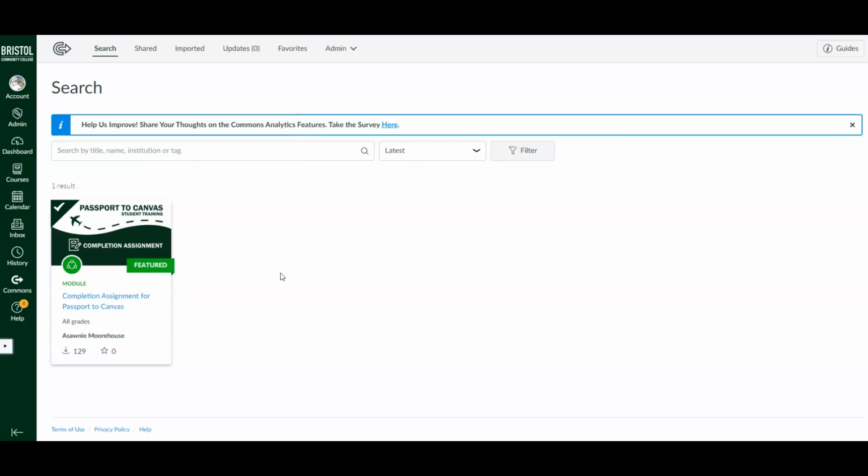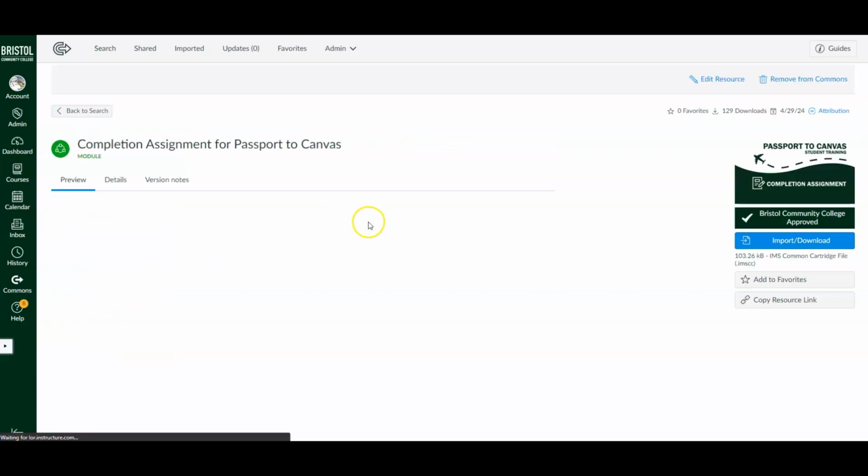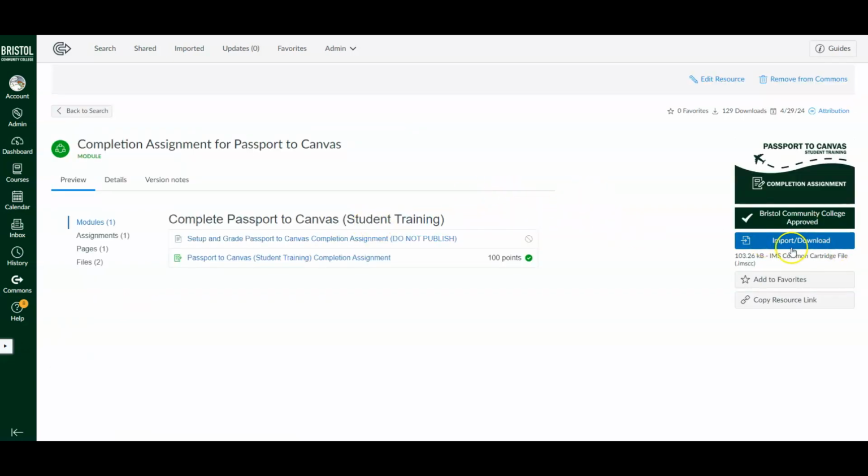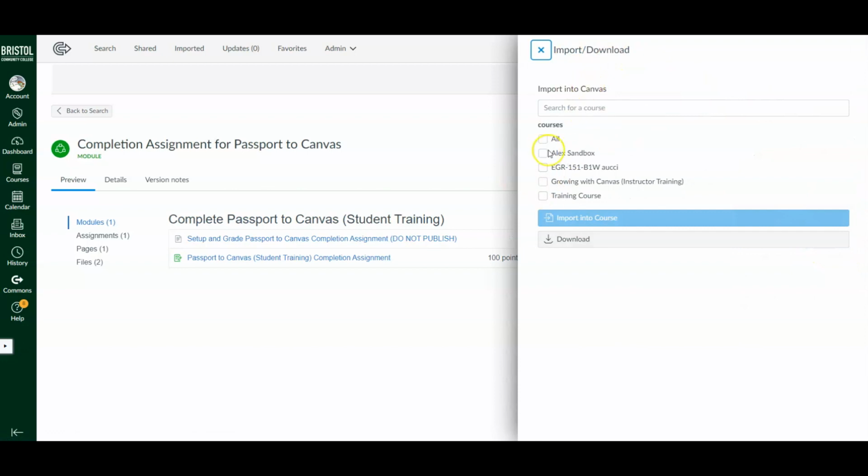But for now, we have the completion assignment for Passport to Canvas. Passport to Canvas functions the same as our online learning introduction assignment that we had in Blackboard. So what you can do here is come to Commons, find the Passport to Canvas completion assignment, click on it, and add it to your course. So you could click on Import Download on the right-hand side here. You'll see we already have this downloaded to 129 other courses. Then you would choose the course that you want to put it in and click Import to Course.